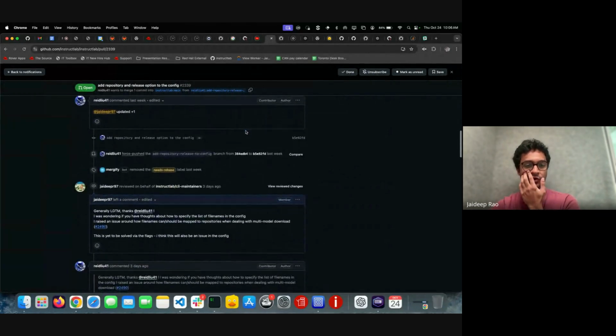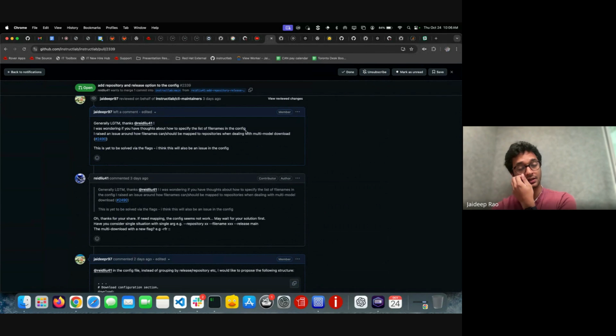Just to give people some context, currently with InstructLab you can download models, but there's a flag and you can only download one model at a time, and you have to do ilab download for multiple models in separate commands.